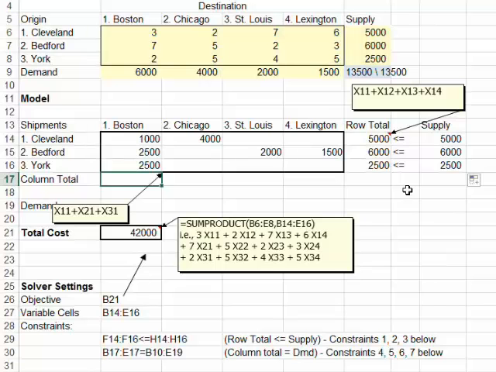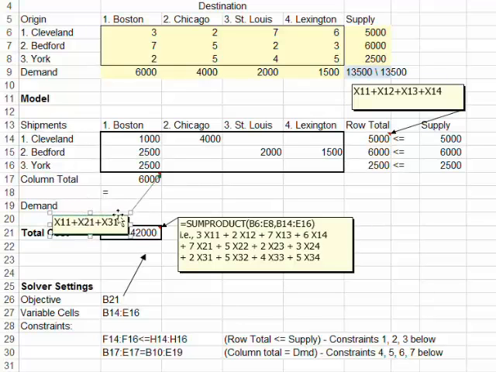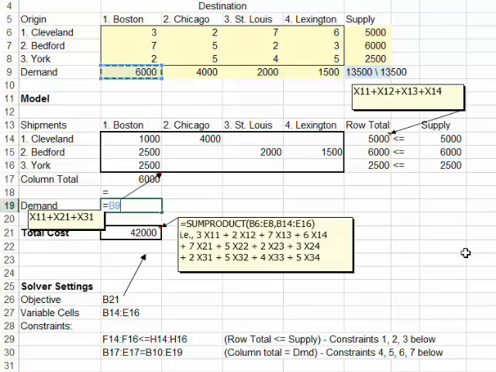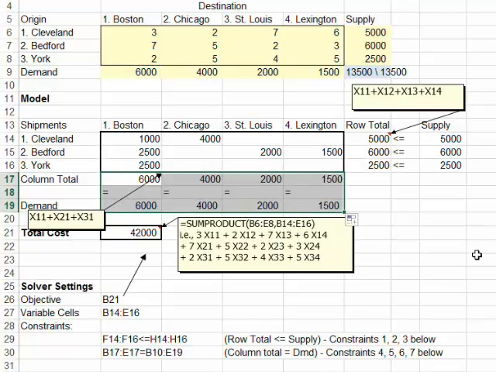Now I go over here. Now I want to say the sum of the numbers in the column must be equal to the demand, which is over here. So it's equal to the cell that has the demand. And again, I can just copy the whole thing across to the last column. Okay, so there are our 7 constraints, 3 and 4 here.